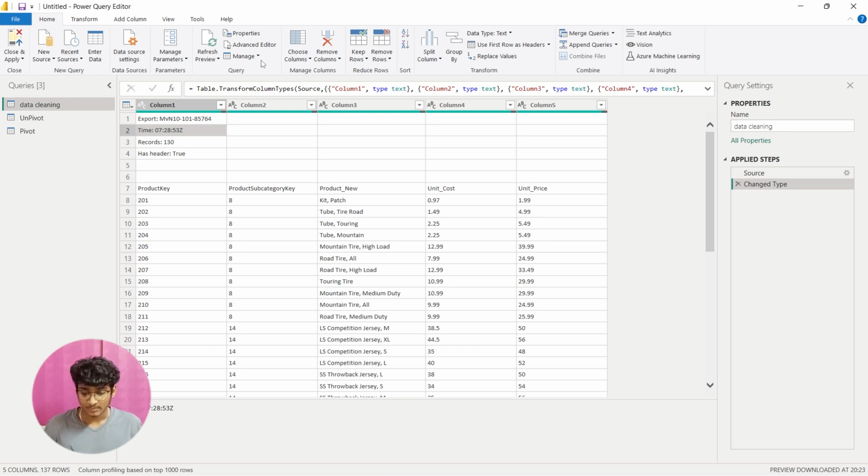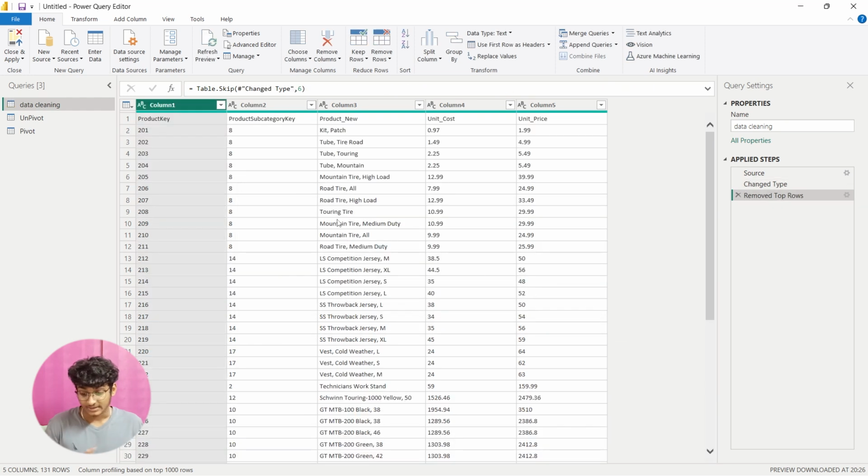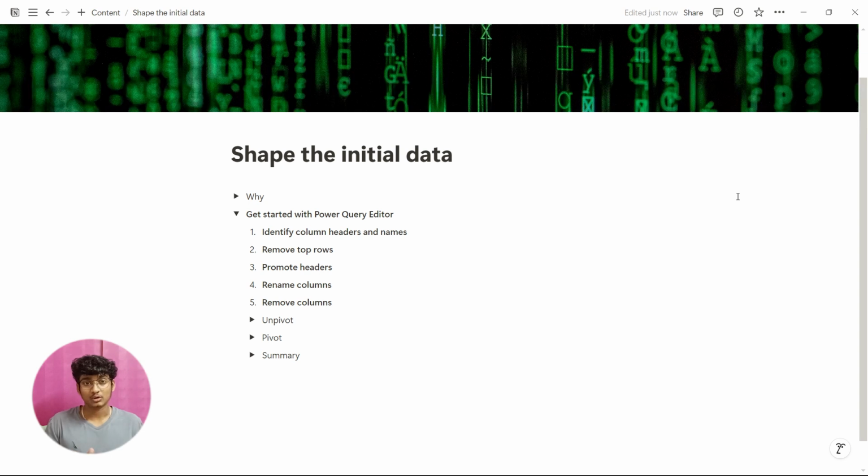You can go to the Home tab, click the down arrow on Remove Rows, choose Remove Top Rows, and enter the number of rows you want to remove. In my case, I don't want the first 6 rows. Okay, I have successfully removed the top rows, and the steps I'm doing are recorded in Applied Steps. If you don't want a step, you can cancel it from here, like a control set, that is undo. So our second step is remove top rows.